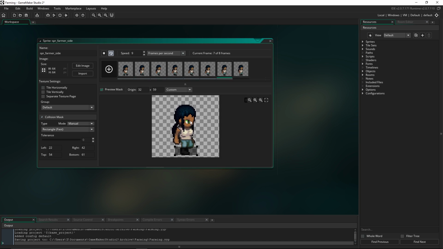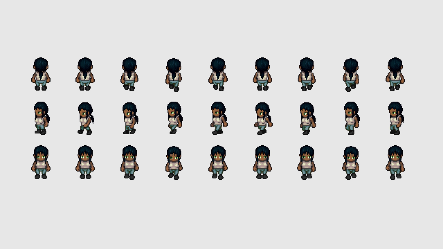And you can imagine in our game, we'd need a couple other sprites like this to represent the full range of our character's movement. So this sprite is for when the player is moving to the side, but we'd also need separate ones for up and down. So we'd need 3 sprites for movement.